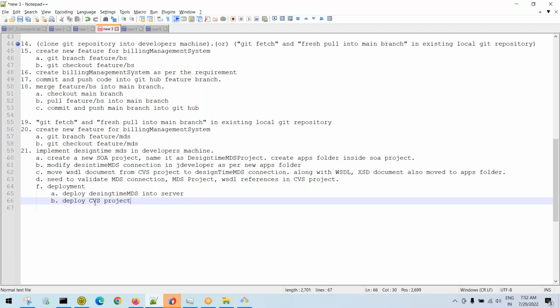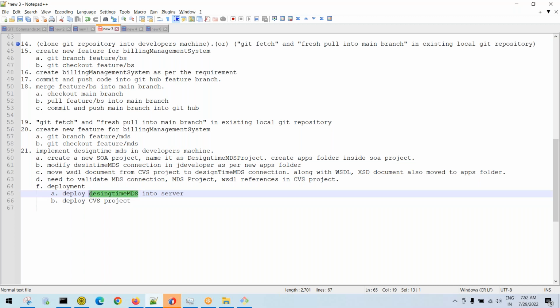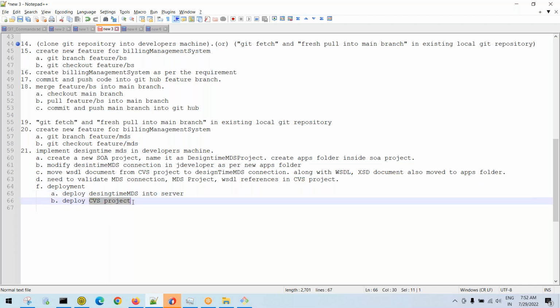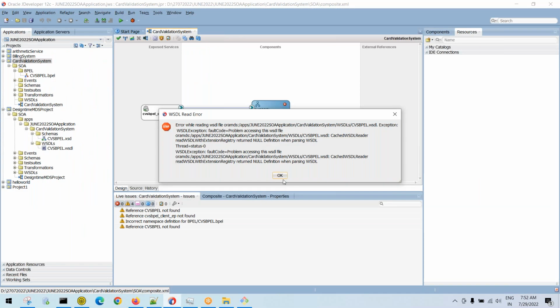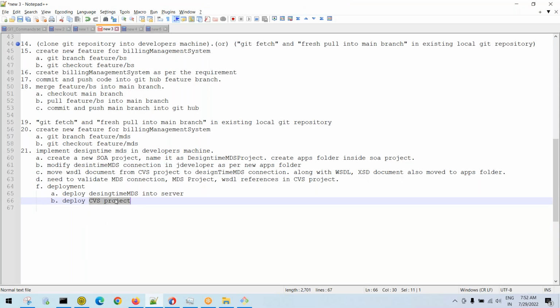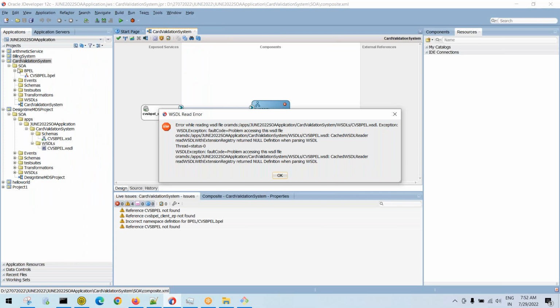Because card validation system has a dependency on XSD and WSDL, and XSD and WSDL are in the design time MDS, not within the project. We have XSD and WSDL outside of the project, and they are in the design time MDS. So you need to deploy the design time MDS into the server, and then you need to deploy the card validation system into the server. Okay. See this, I just restarted my JDeveloper and it is refreshed.